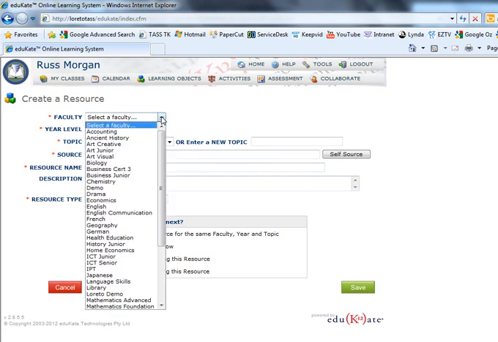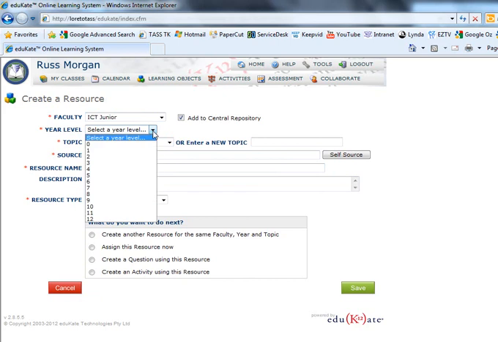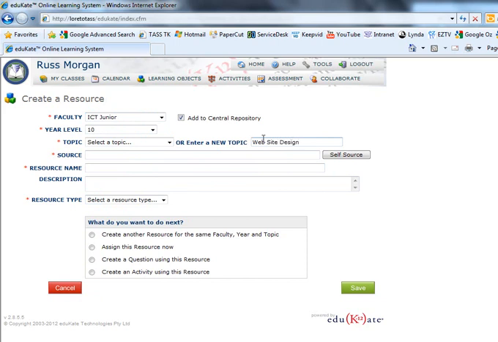So I'm going to basically decide first of all where it's going to go. So in this case it's going to go into ICT Junior. It's going to be for Year 10, and I'm going to basically make a topic called Website Design. Now, self-source basically just means where does it come from? Is it something that I've created myself or somebody else has done for me? If I've done it myself, I can just hit the self-source button and it puts my name in.